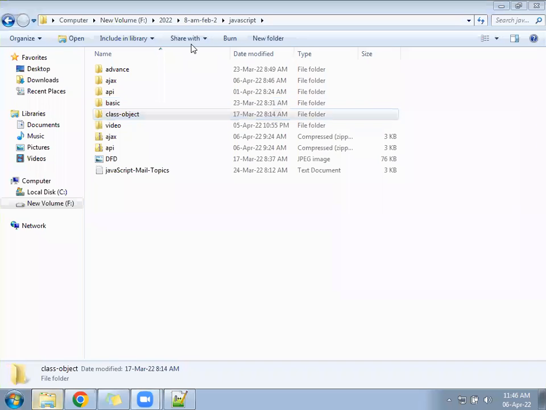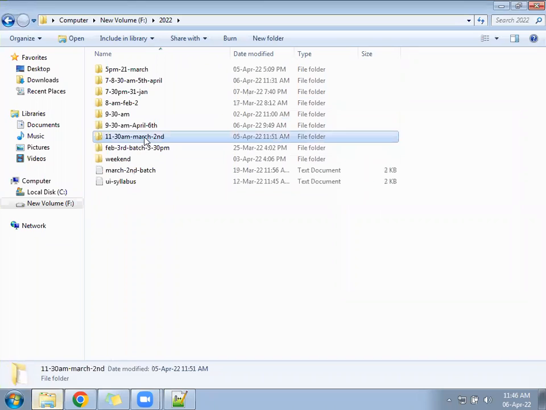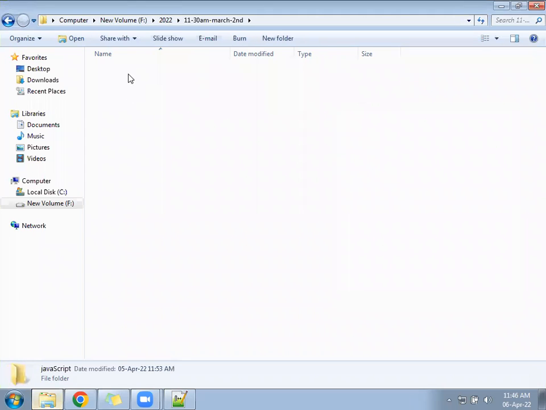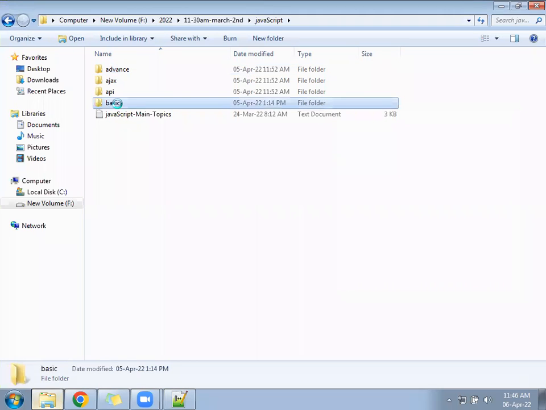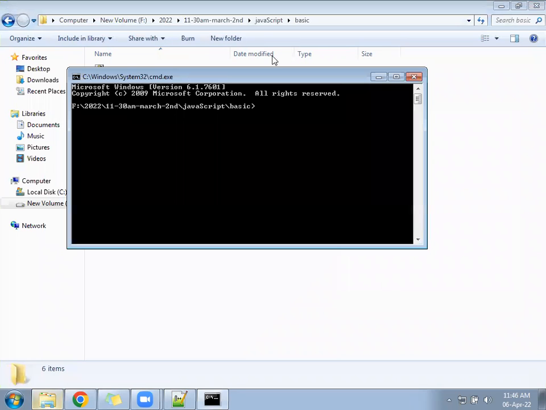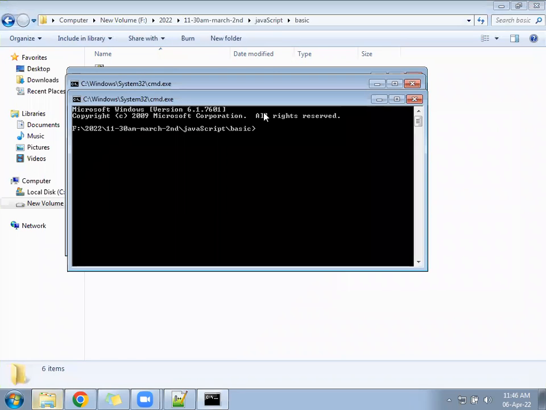And open JavaScript basic folder. Open the CMD. In that, we will be working on.